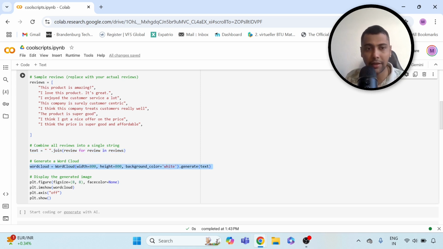And then we can generate a word cloud, right? Of course, here you can give width, height, background color, all that is fine. And then you have to say generate of text, right? So this is how it's going to generate a word cloud of text.